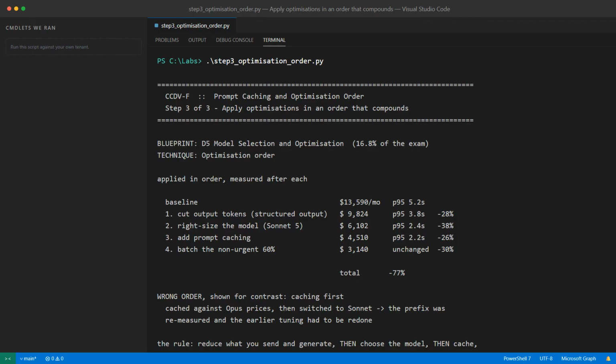The wrong order, caching first against Opus prices, then switching to Sonnet, forces a remeasure and redo. The pitfall is real: optimizations are not independent, and caching before choosing a model bakes in the old model's prices.